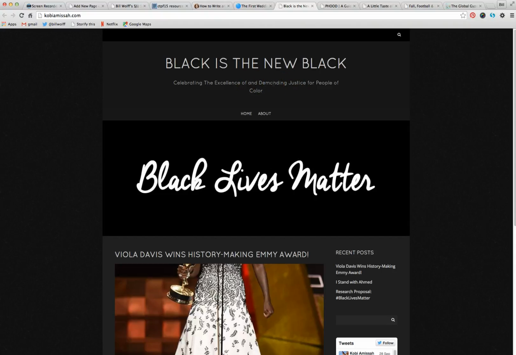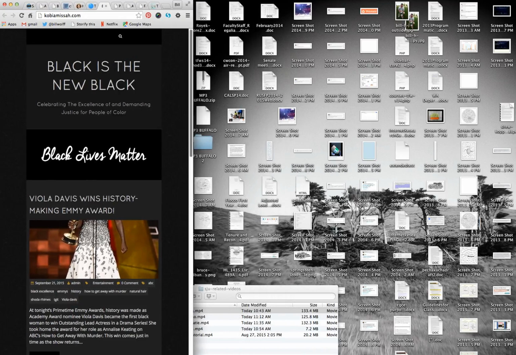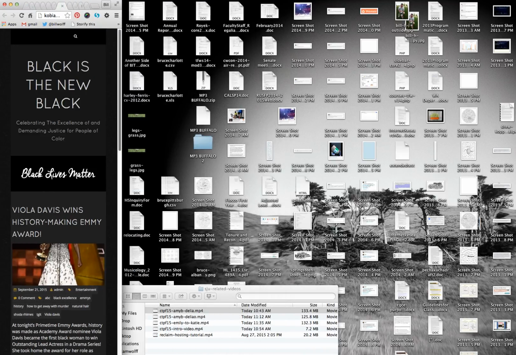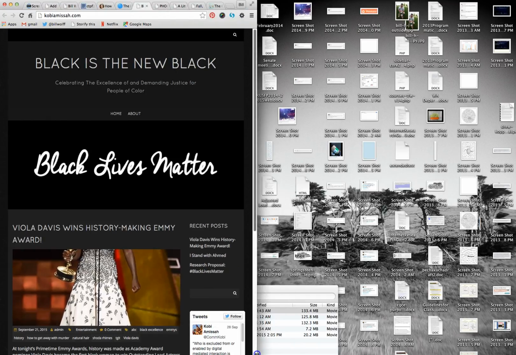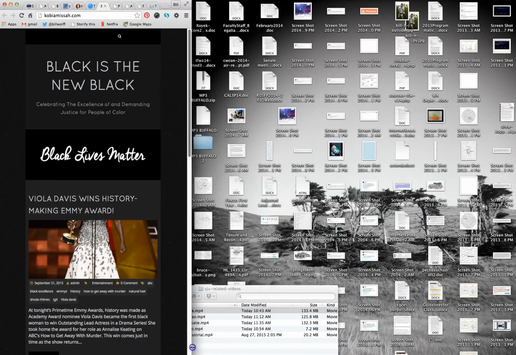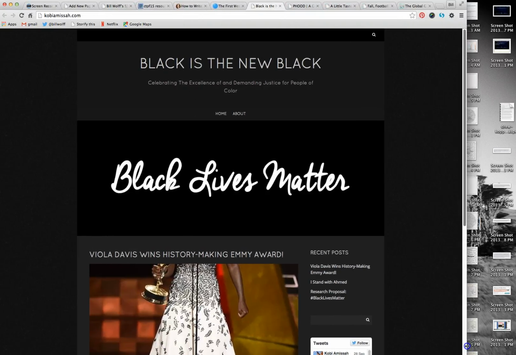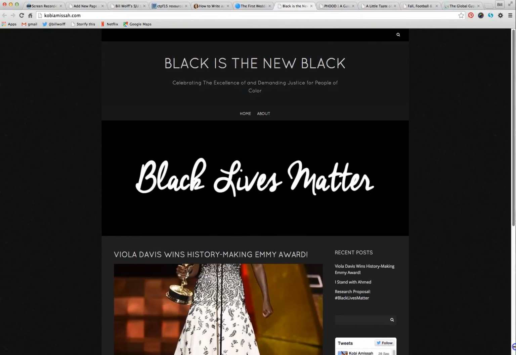Okay, celebrating the excellence of and demanding justice for people of color. It's strange, I don't know if that changes if I move the screen. Does that change? It does change. That's responsive. This is what a responsive theme is, by the way: it will adjust based on the size. Look at my terrible desktop. Oh, yeah, I'm the worst. All those screenshots are terribly organized.